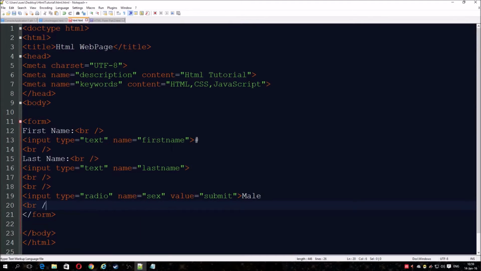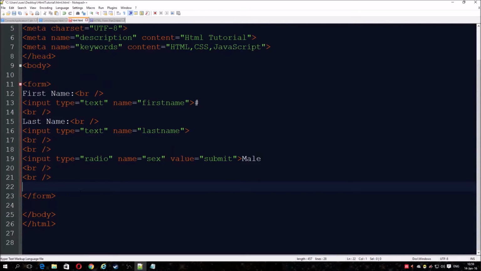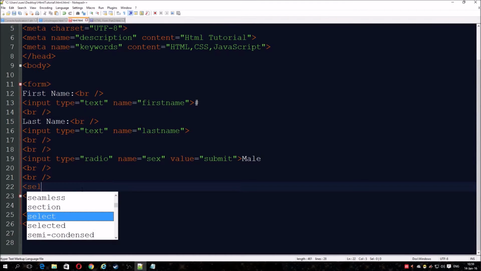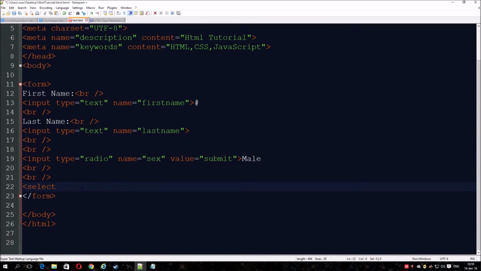So again, some more break lines. Break lines are just one of those things you use very often. And this one we're going to do like a drop down box. Well, options, not boxes, but options. So you just put the keyword select and then the name. I'm just going to do one for cities.